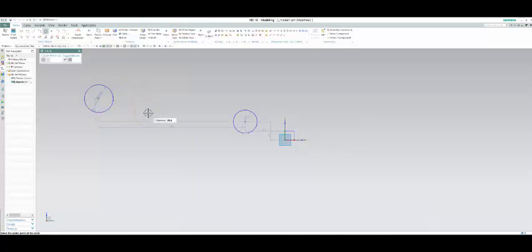So I can type in that diameter and click on it, and so I can create it either way. Now I don't need both circles for this demonstration. So I'm going to delete it. I'll show you another capability that we have.